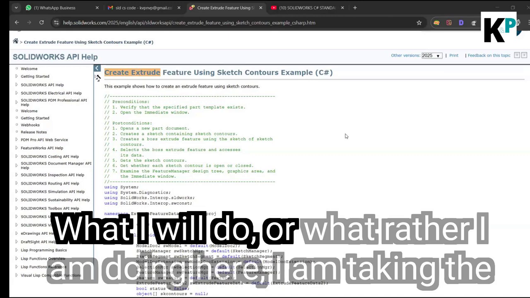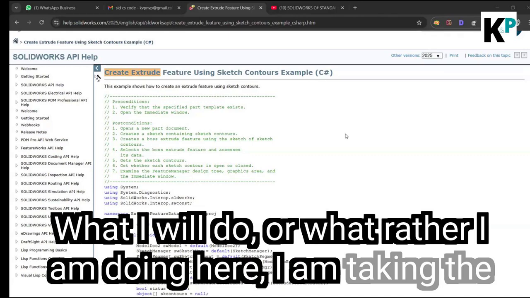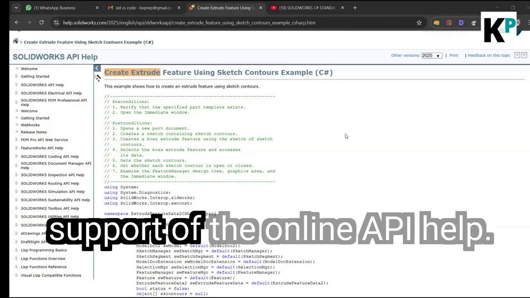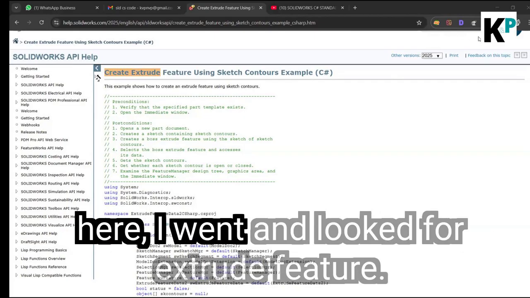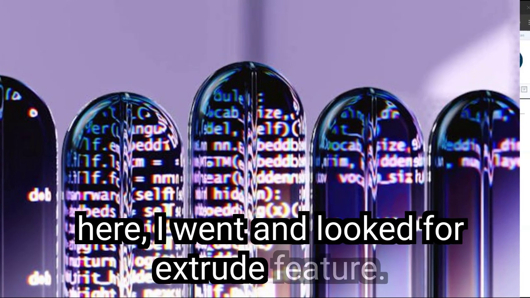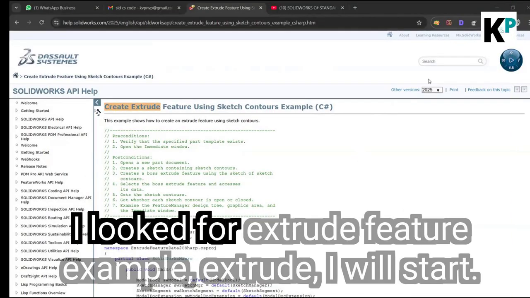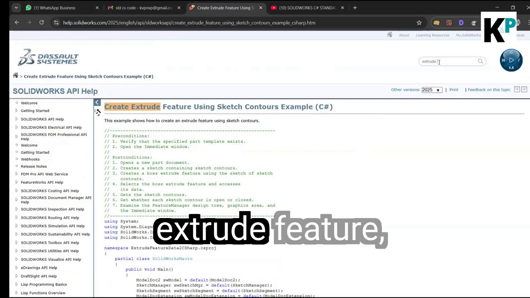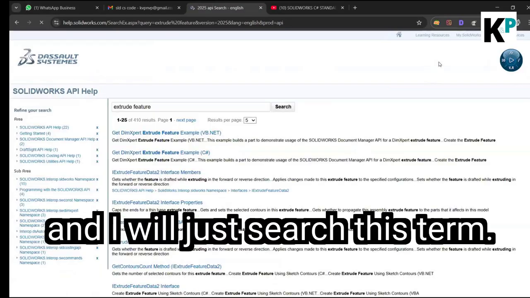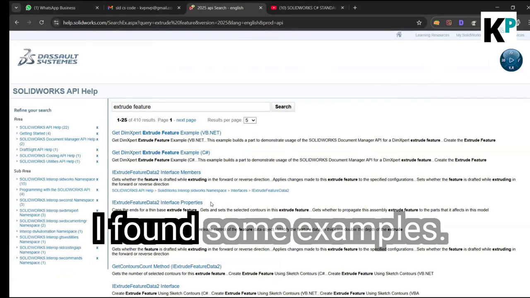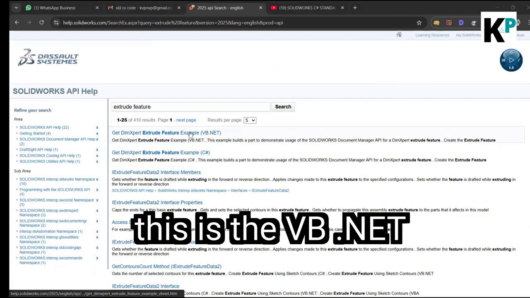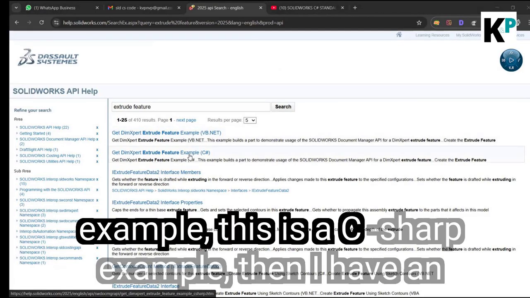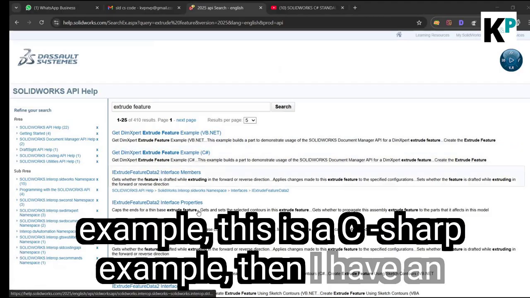What I am doing here is taking the port of the online API. I just looked for the extrude feature. I will search this term, and once I searched, I found some examples. This is the VB.NET example, and this is the C# example.